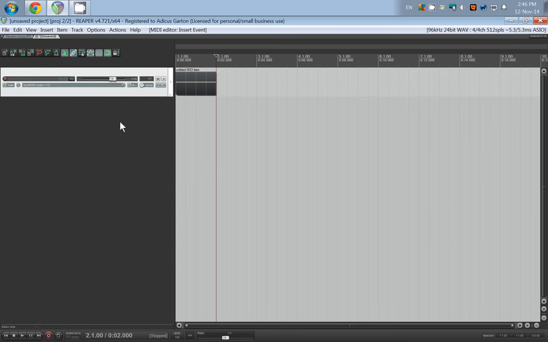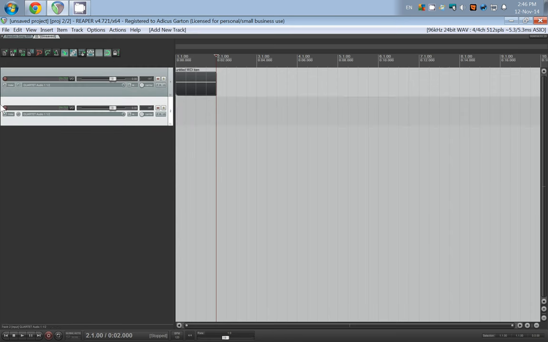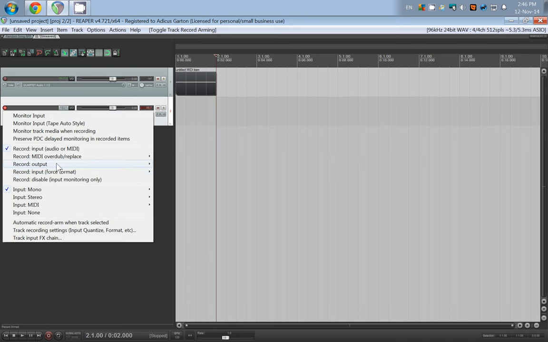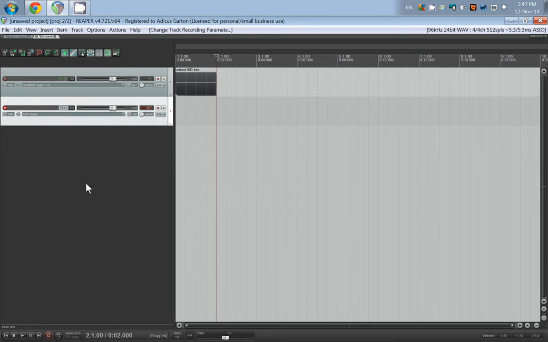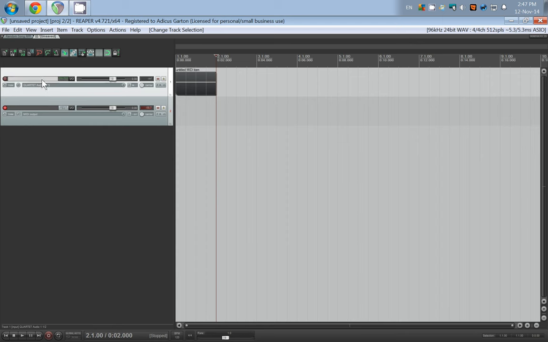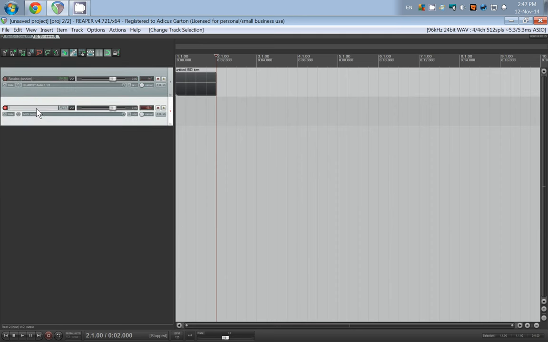The next thing you're going to do is insert a new track. You're going to arm that track. Right-click on the arm, record output, record output MIDI. This is very important. Now, this first track here, we're going to call our bassline, our random bassline. The second track here, we're going to call our MIDI plus resynth baseline, for reasons that will become obvious.